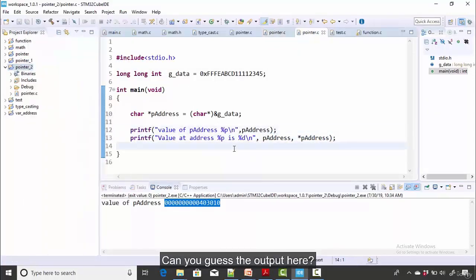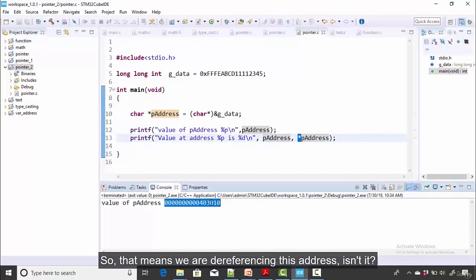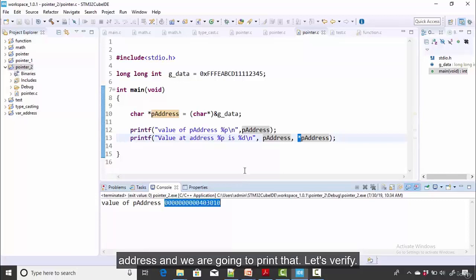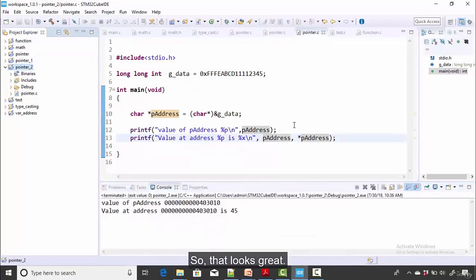Now can you guess the output here? Here we are dereferencing this variable, isn't it? That means we are dereferencing this address. So we are going to read 1 byte of data from this address, and we are going to print that. Let's verify. That looks great.